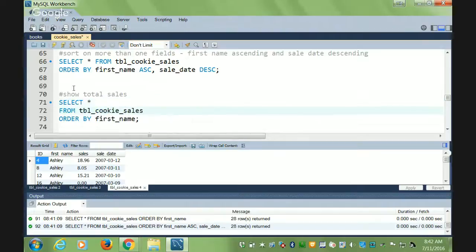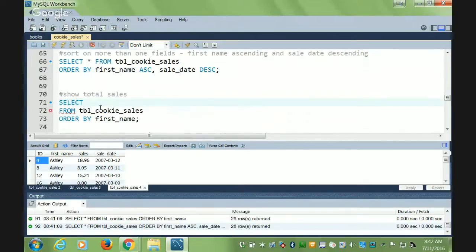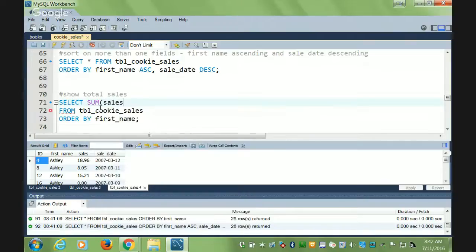I'll put it on a different line because I want to show total sales now. Okay, and the field was called sales. So let's do the sum function, right, let's do the sales. Remember I said, let me show it to you, then we'll see. And I'm saying ordering by first name. But you will say, what will that do? Let's see what it does. Let's run it.